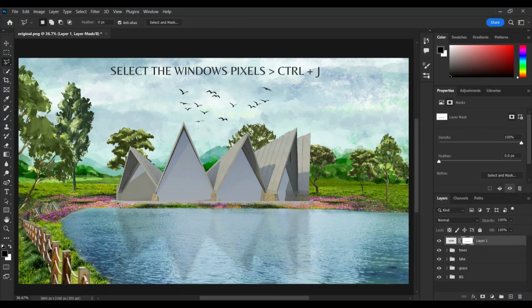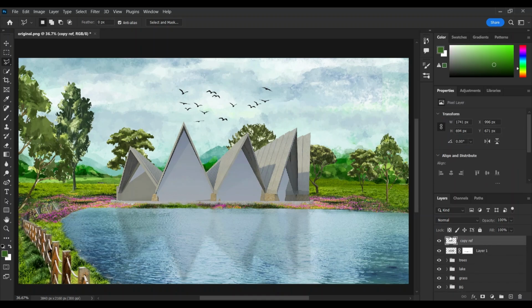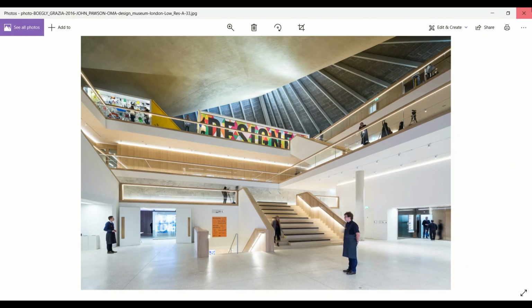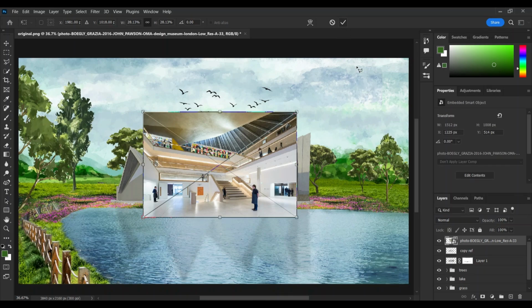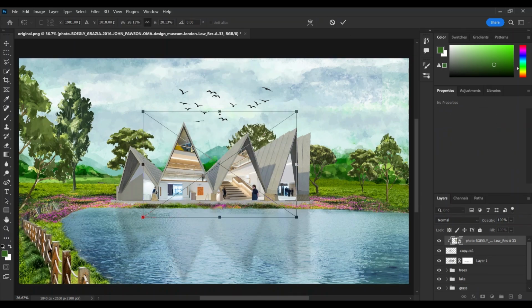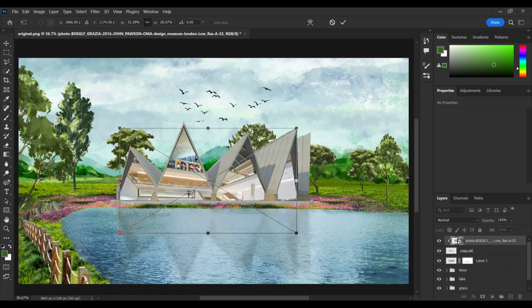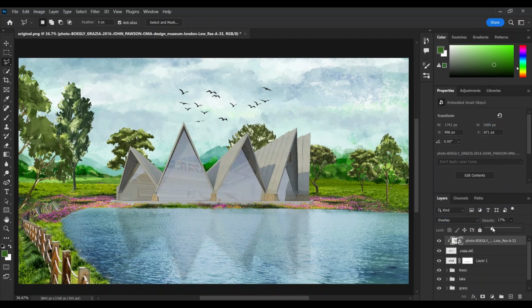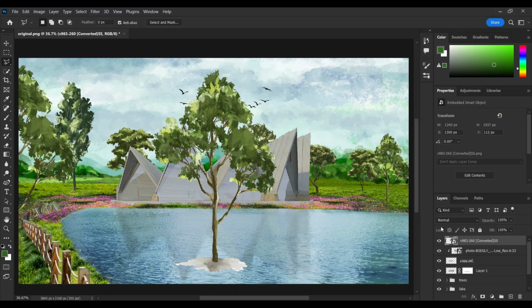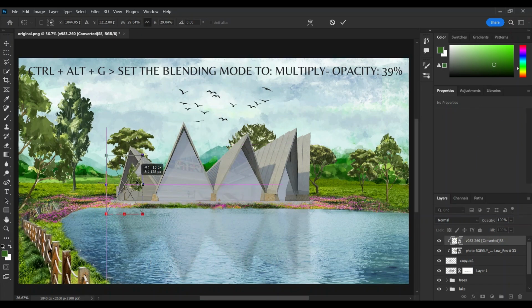Well, the windows of the museum look kind of empty and bland without any reflection or refraction. So I'm going to use this interior image to make a reflection. And I'm also using some trees to make a reflection on the windows.